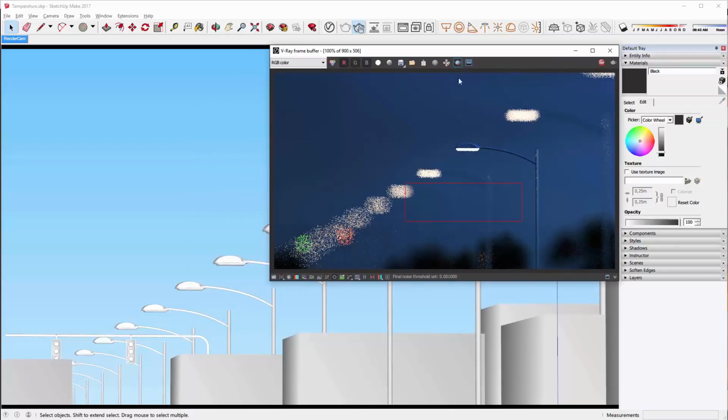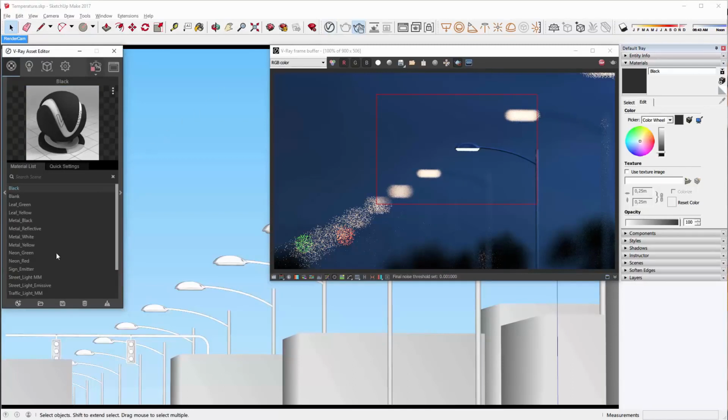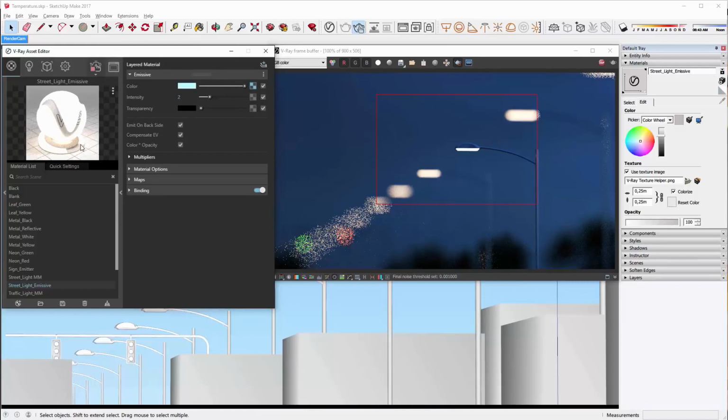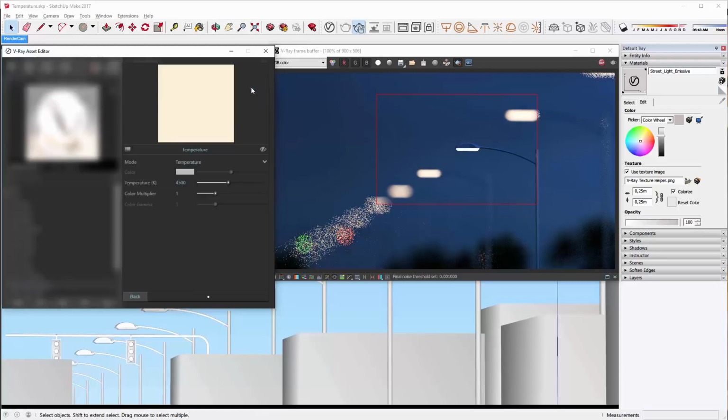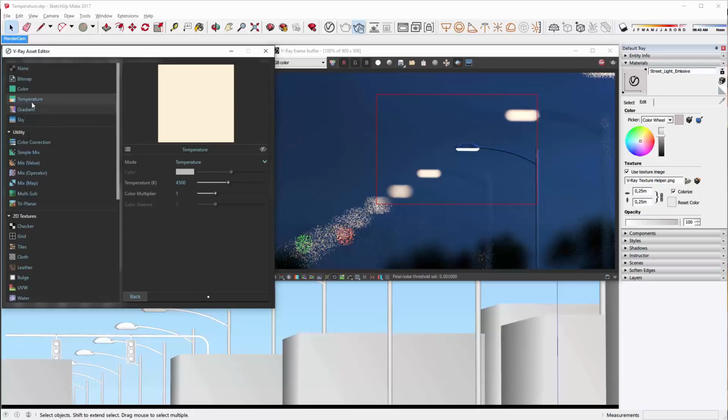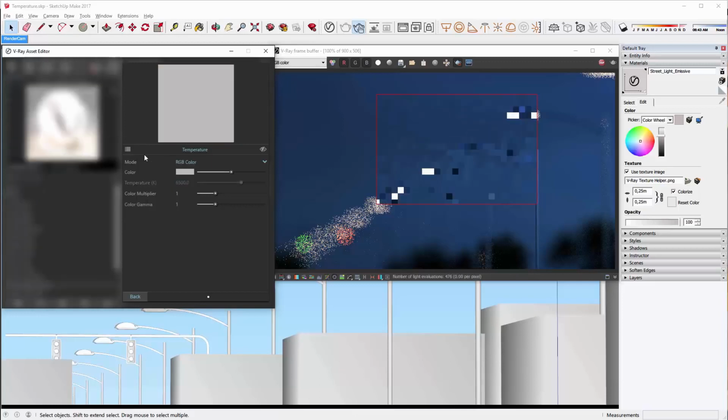And I'm going to draw another region and focus in that area right there. We're going to focus on this light. So we're looking at the street light emissive material. And right now that material is applied to this lamp and to basically all the lamps. And if we go to the color texture, we see that we have a temperature map. And this is where to find it.